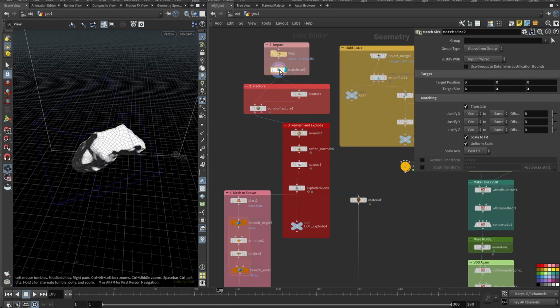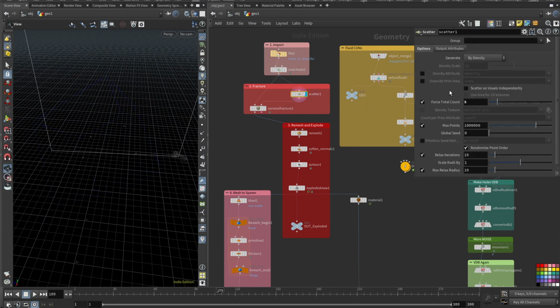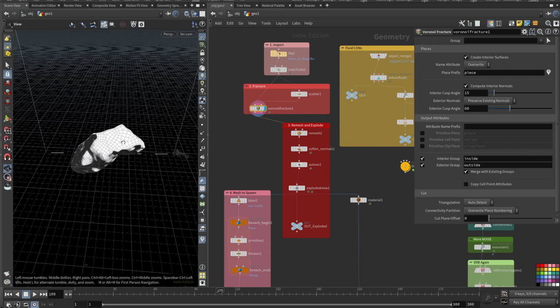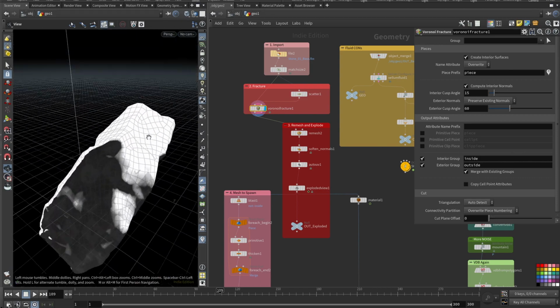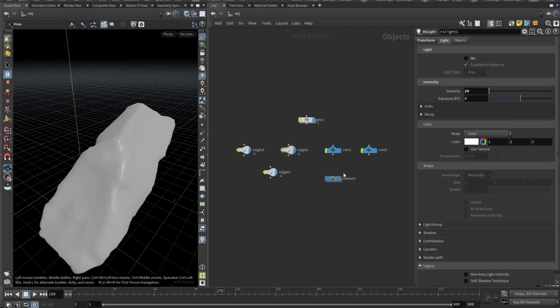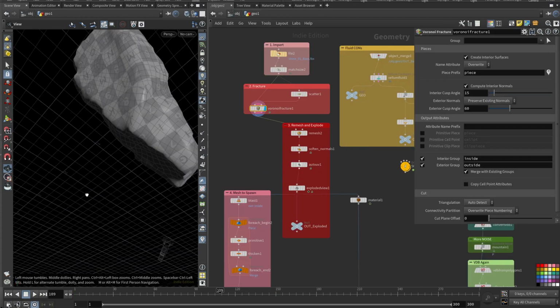Now we drop a mesh size, then one input goes to the scatter, and I scatter just 5 points, so I want 5 chunks for the Voronoi. I drop a Voronoi fracture. Everything here is default, and we have these chunks here. Maybe let me turn off the lights just for now, so it's better to see and visualize everything.